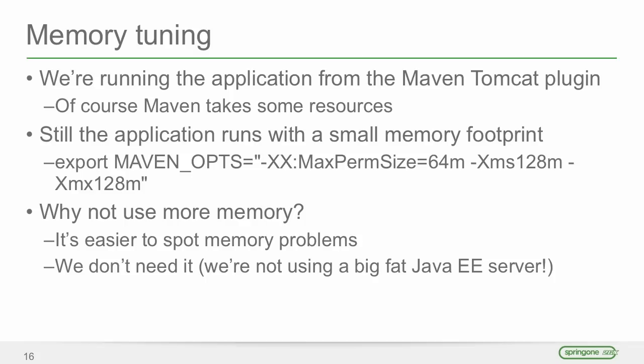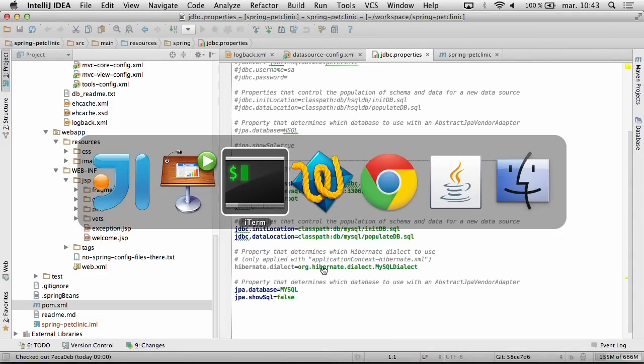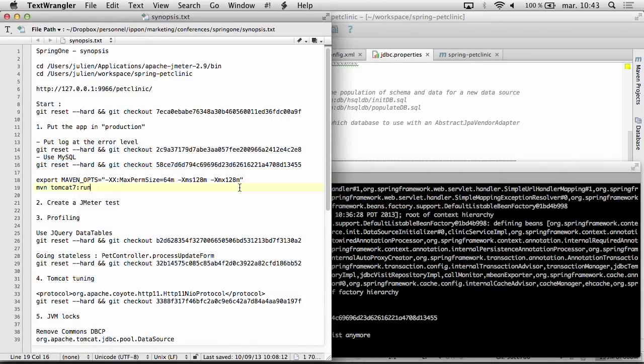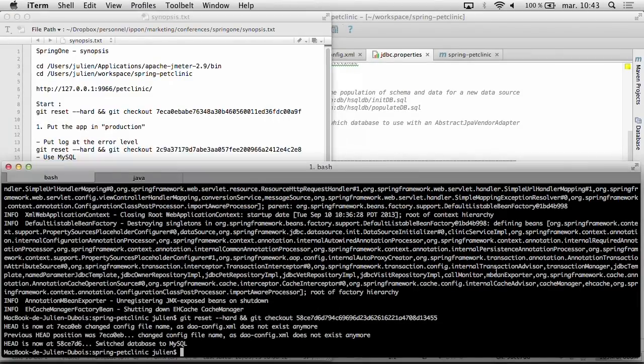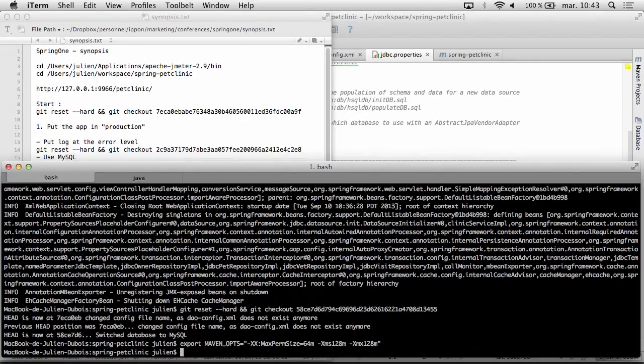Of course, I'm making it quite low at the beginning. We're going to have some memory issues. It's going to be easier to spot them. And as I say, we should not need a lot more memory. We're not using WebSphere or JBoss or anything else. So 128 megabytes should be enough for a very simple application like this one. So you see I am doing it for real. This is my Maven configuration. You see I'm putting 128 megabytes.